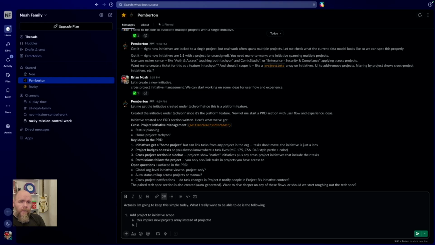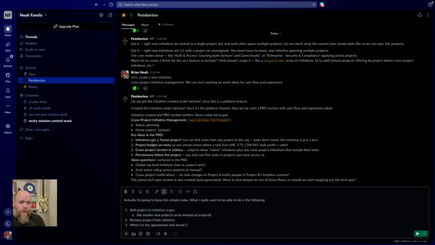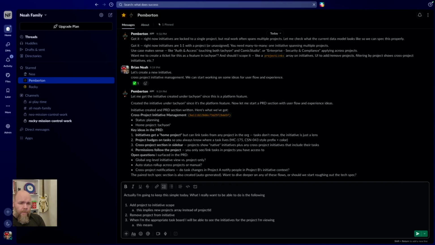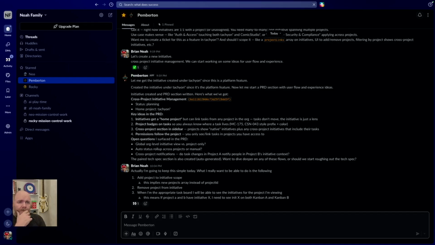So what we're going to be doing is adding multiple projects to an initiative rather than just having one single project own the initiative. This means if projects A and B have initiative X, I need to see initiative X on both kanban A and kanban B. Right now, it's pretty much that simple of what I want to be able to do.